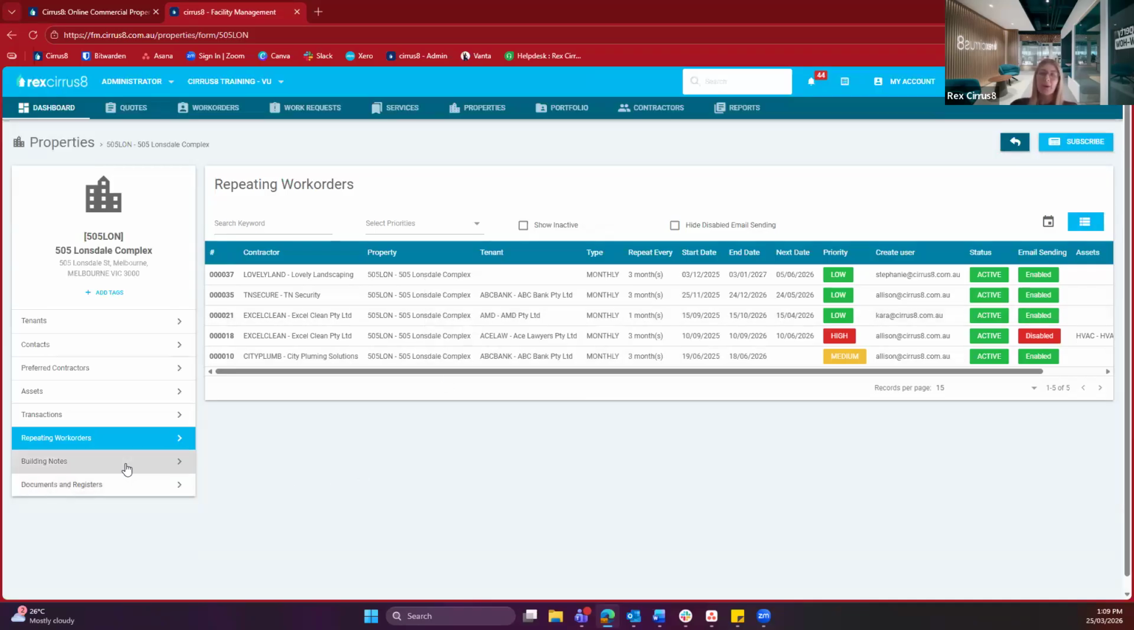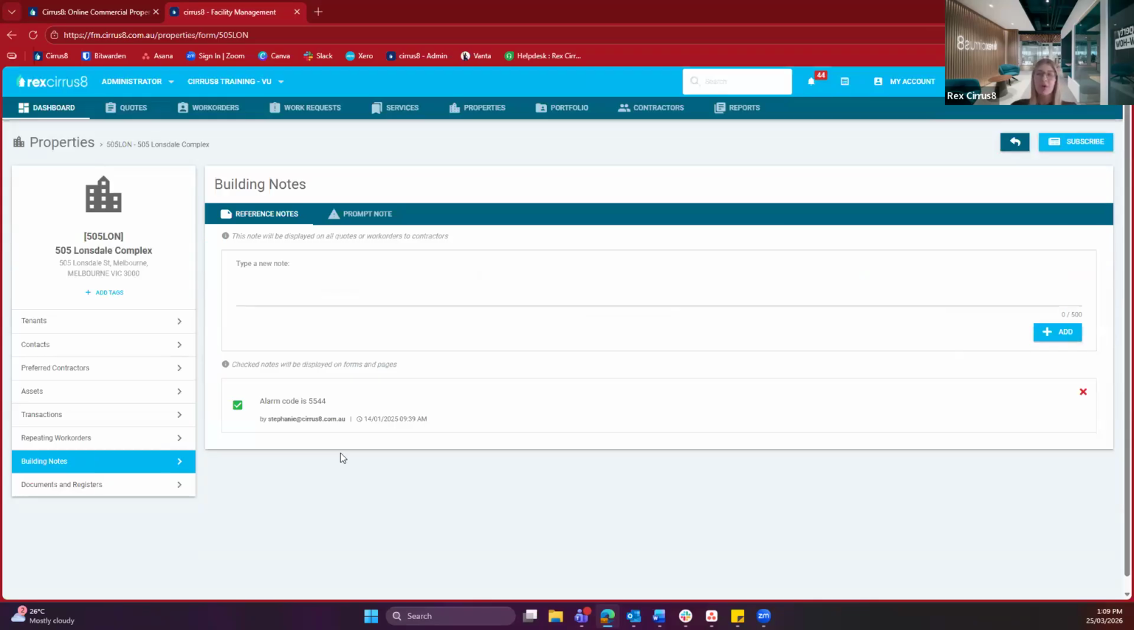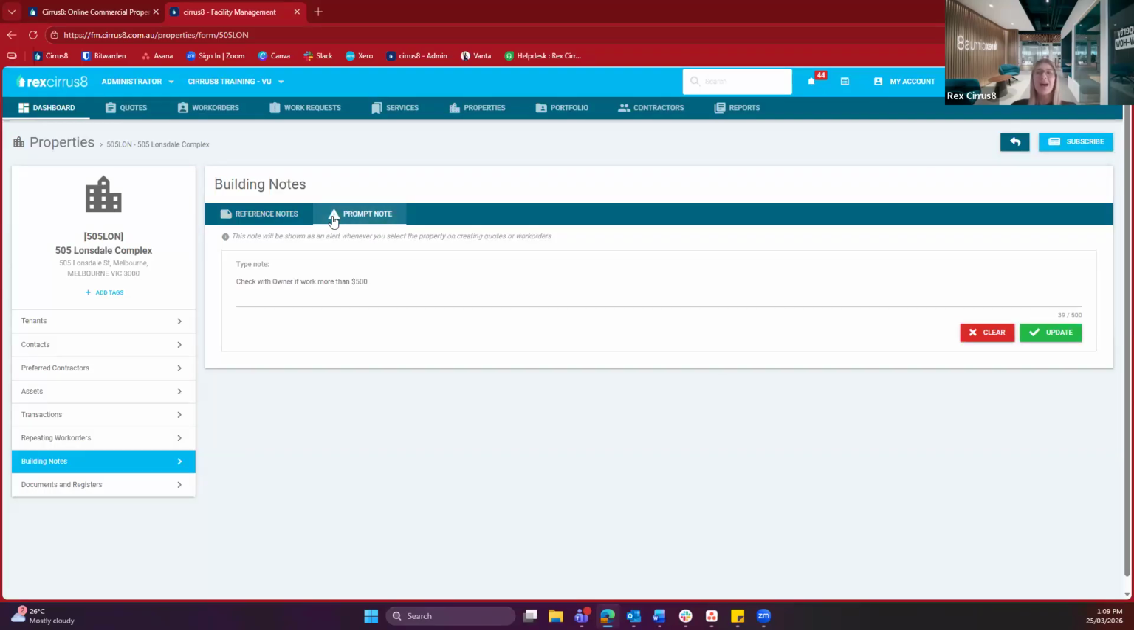Our next section is our building notes. So again, just like our contractors notes, there are two separate types of notes. We have our reference notes, which are going to display on all quotes and work orders to all contractors for this property. So essentially that's where, if you do have an alarm code, you can add that one in here. Your prop notes, again, are for internal use. So they are going to appear on screen for you anytime you select this property for a quote or a work order. So that's where, if there is an approval limit that the owner has provided me, I can create that as a note here. So anytime I'm creating a work order or a quote, I can ensure I'm aware of that approval limit.